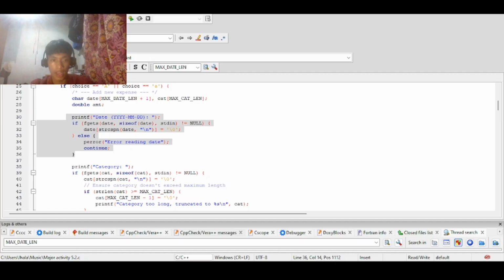So in the line of the date here, date[strcspn(date, "\n")] = '\0' finds the first occurrence of a newline character in the date string. If found, it replaces it with a null terminator, effectively removing the newline. So strcspn returns the index of the first occurrence of any character from the second string in the first string. So if fgets fails, then we have here an error message, which is an error reading date. So it prints an error message to the standard error stream and continue skips the rest of the current iteration of the do while loop, returning to the menu.